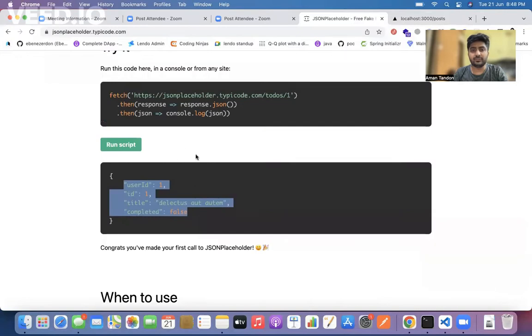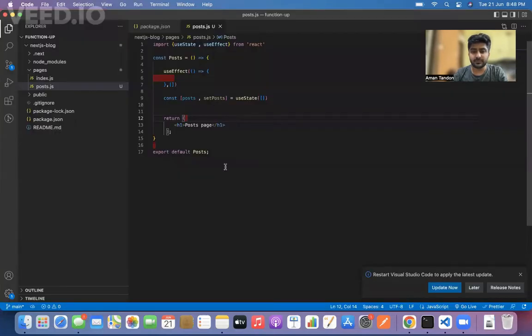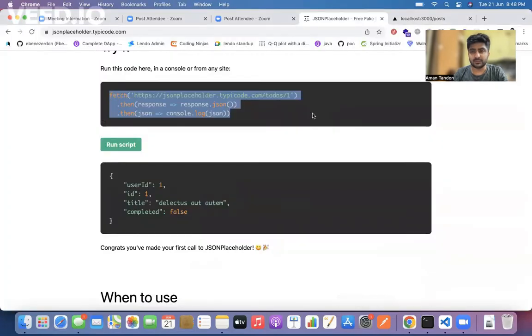So there are two ways to call an API. One is using fetch and one is using Axios. So today we will not be using fetch, we'll be going with Axios. So let's install the Axios package.